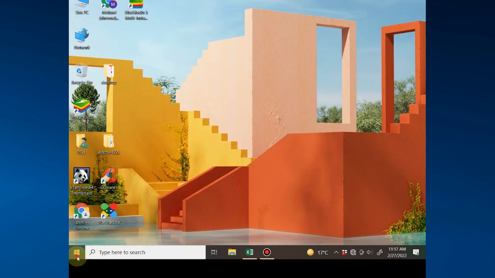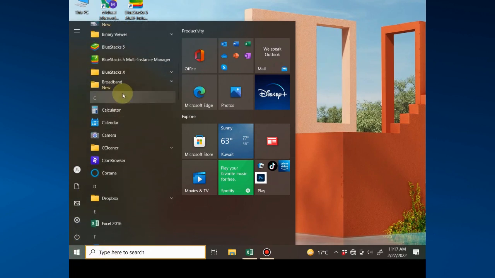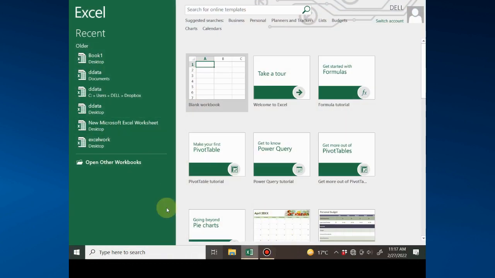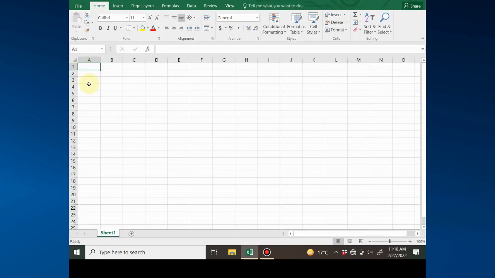Let's start. Go to the start menu and open Microsoft Excel 2016. I have installed it in my system, and from here just click this blank worksheet, and here are the columns. First of all, I will write some dummy data over here, like this is the roll number of any student, and this is the name of the student.